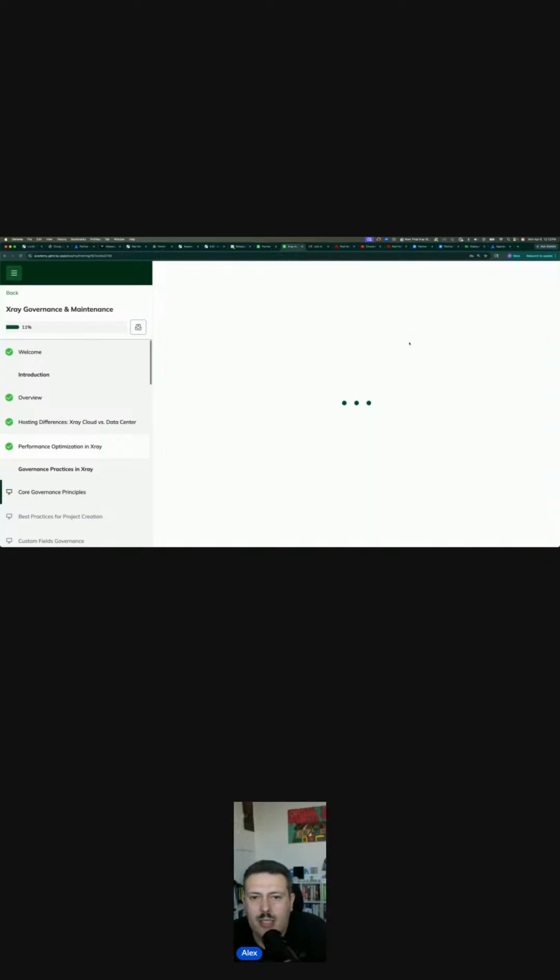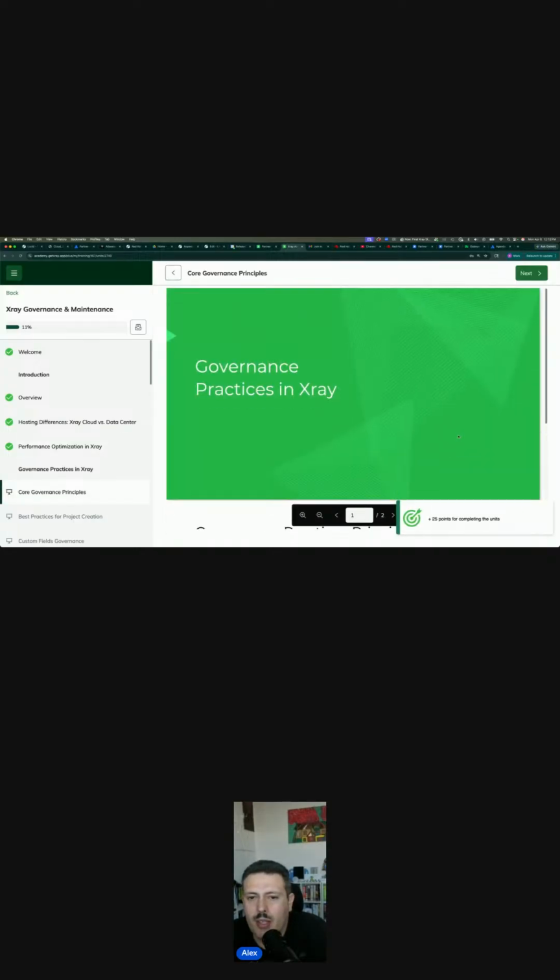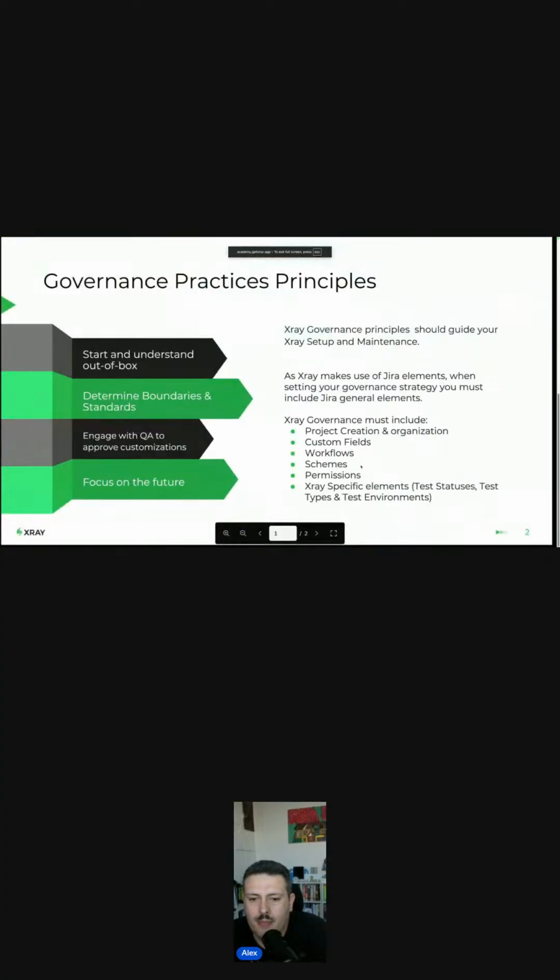Next page. Governance practices in Xray. Governance principles. Start and understand out of the box. Determine boundaries and standards. Engage with QA to approve customizations, and focus on the future.